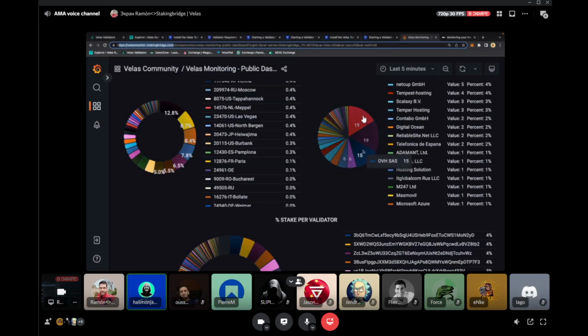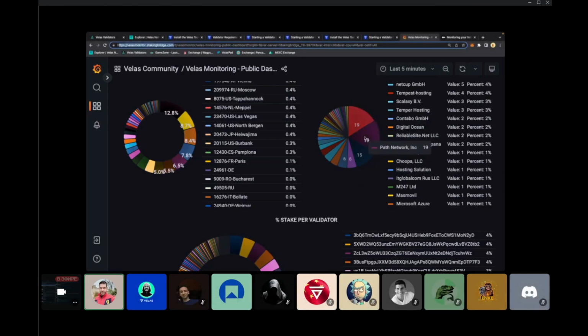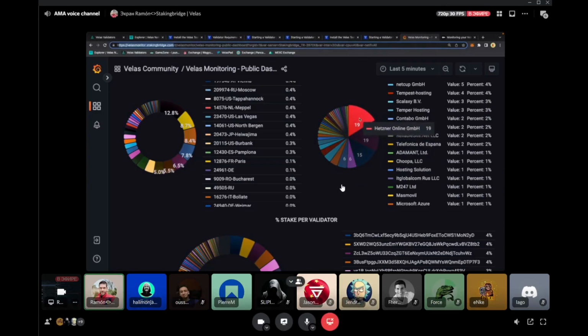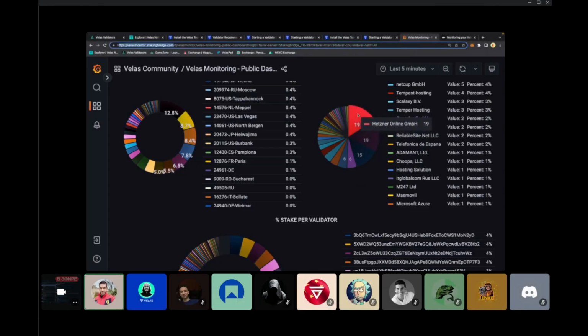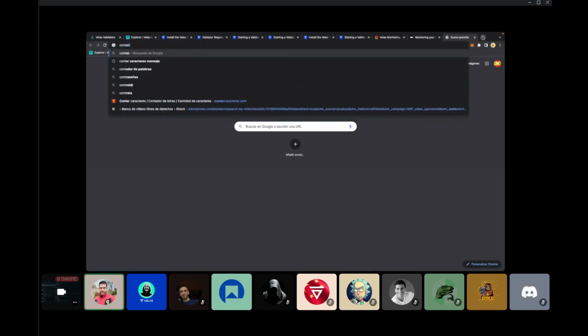I also had a quick question. Why shouldn't I go for, let's say, Path Network and Hetzner, the servers with the highest amount of validators there? You told me I need to choose just the less chosen ones. You mean choosing one server for example? I will use Hetzner because I know the website, but I don't recommend going with Hetzner. There are many options, so try to use another one, but we can use Hetzner or, for example, Contabo.